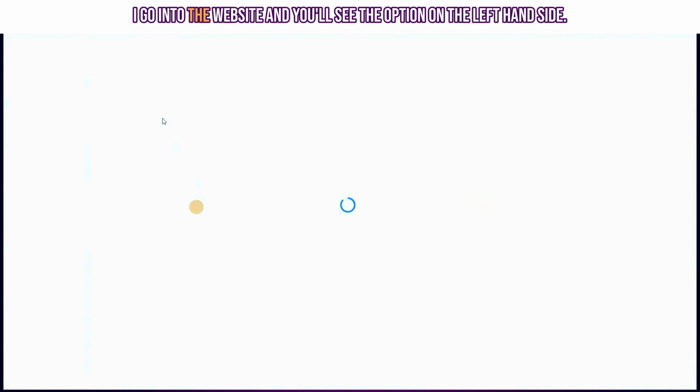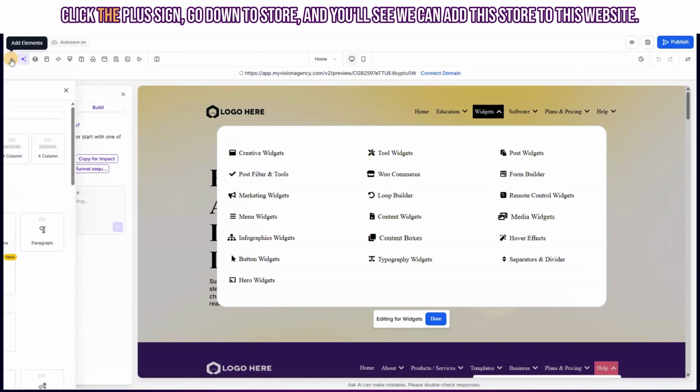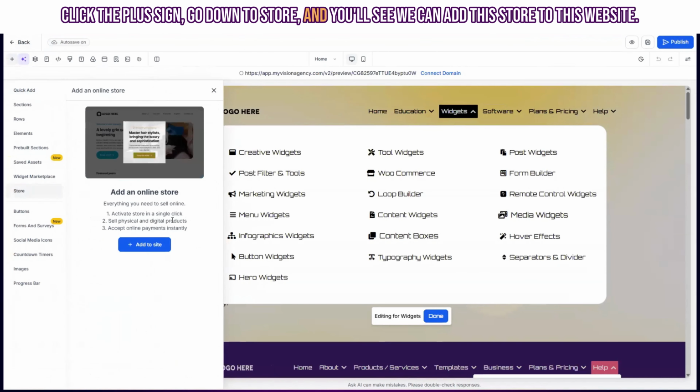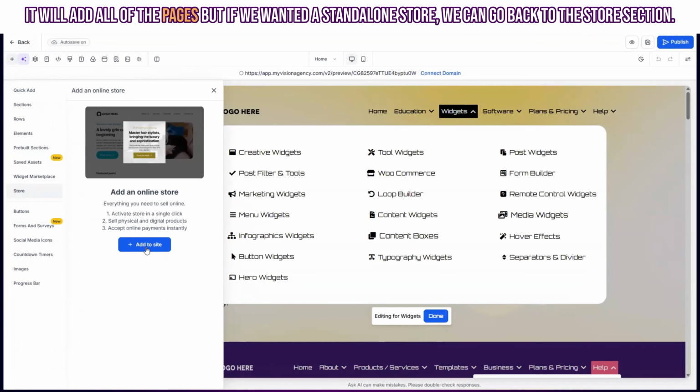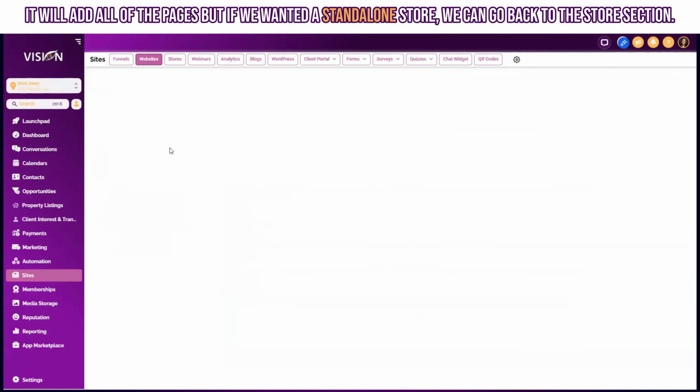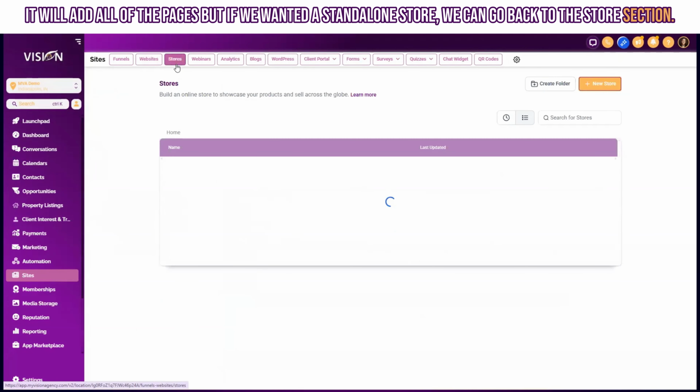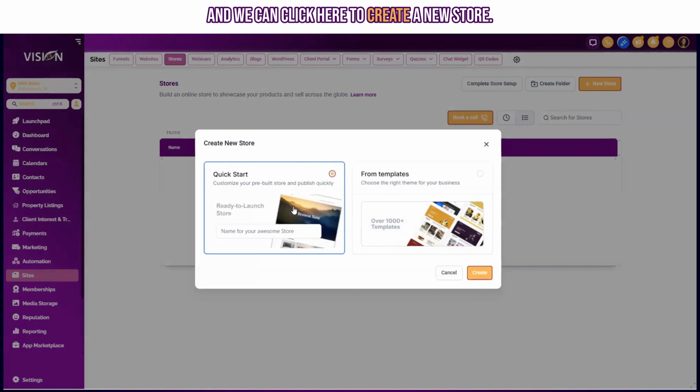I go into the website and you'll see the option on the left-hand side, click the plus sign, go down to store, and you'll see we can add this store to this website. It will add all of the pages. But if we wanted a standalone store, we can go back to the store section and we can click here to create a new store.